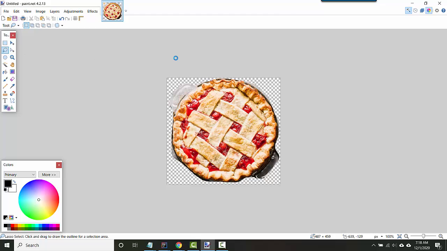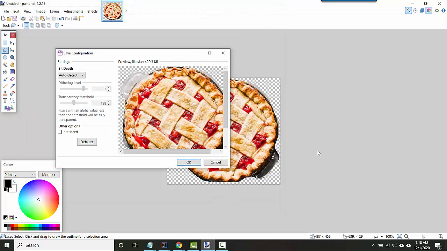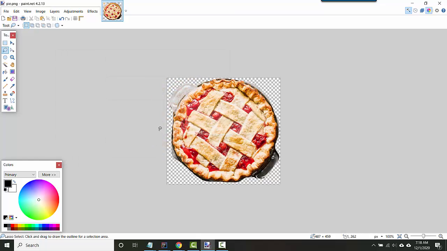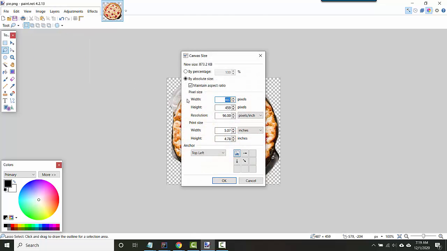If you want to save an image with a transparent background, you should use the PNG file format. So I'm going to call this pie, and there it is. And I'll save it. Oh, let's change the size first. So you can go to image. Let's change the canvas size. And so you can decide what its height and width should be in pixels. So just think about how big your screen is.